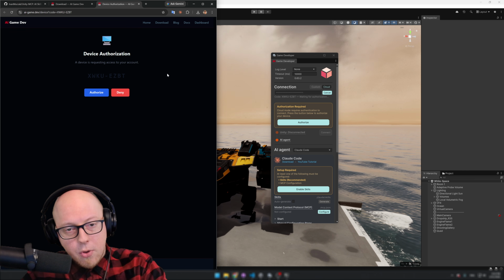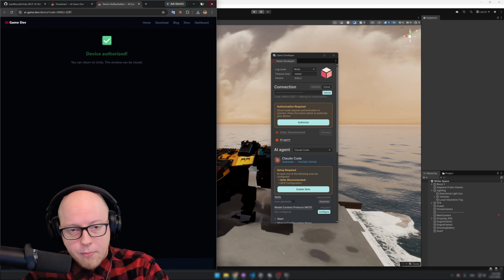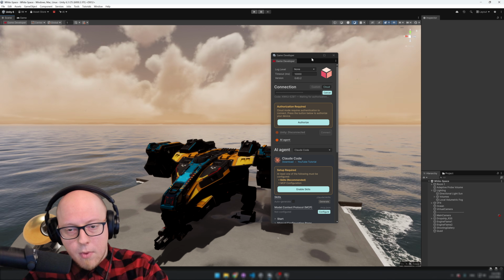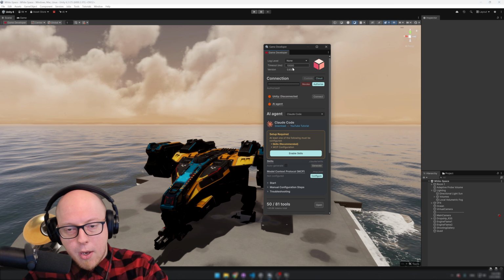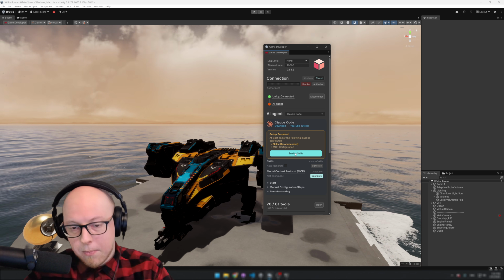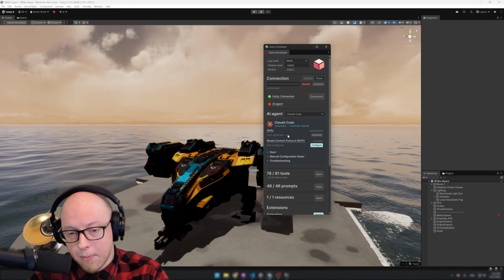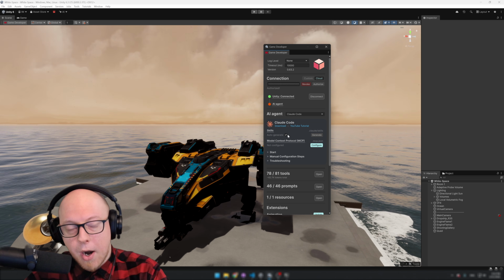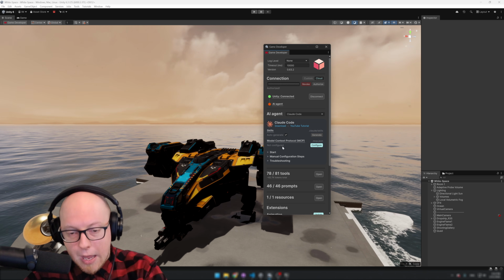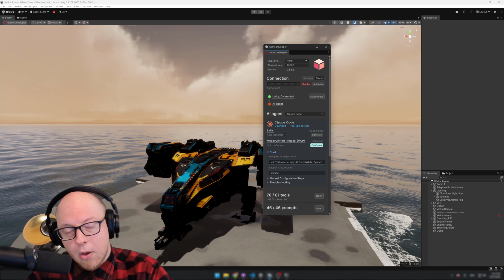It opens the web page. You will need to create an account here. And let's click Authorize. And this is going to be done in a second. That's it. And then the second step is to enable skills. Click on this button or this checkbox. As soon as skills are enabled, that's it. The installation is completed. Then let's launch Claude Code.